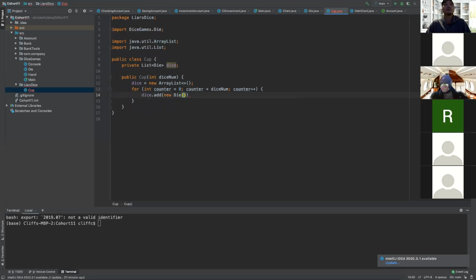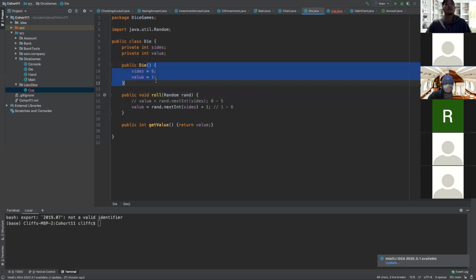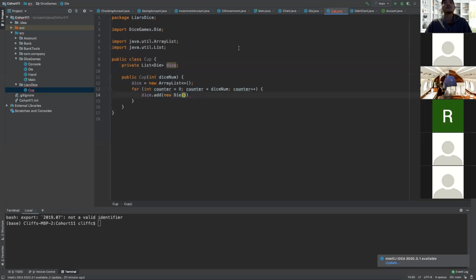What did our die need? Did we need anything? Nope. We didn't need parameters to do it for it, did we? Nope. We had a default die with 6 sides, starts at 1. New die. And now we have a cup. So far, so good. Good.